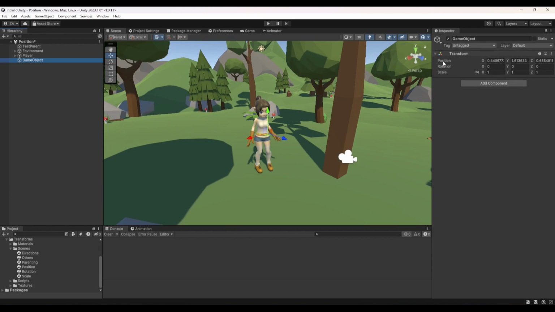And you will notice that the position, rotation, and scale have three values. They've got the X, Y, and Z. It's because Unity is a 3D engine, and to represent stuff in a three-dimensional way, you need three values.